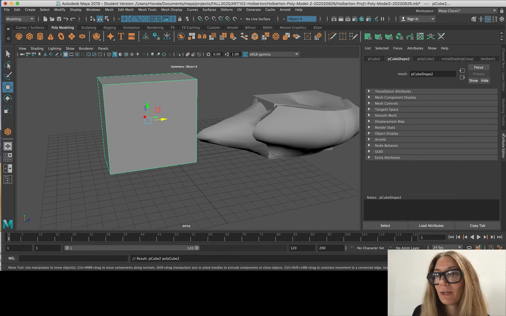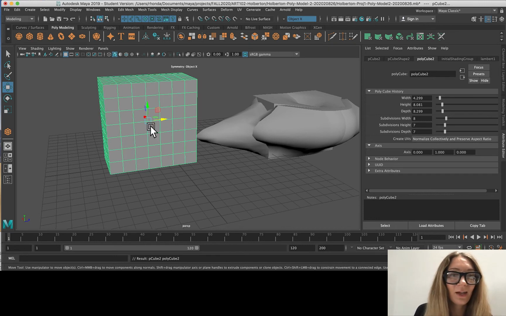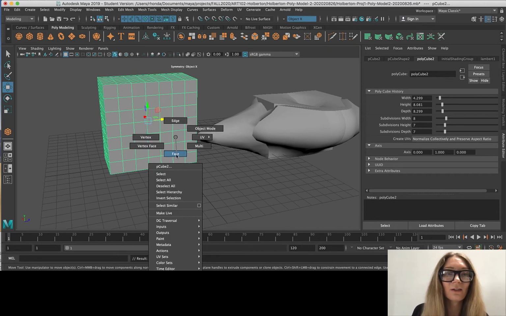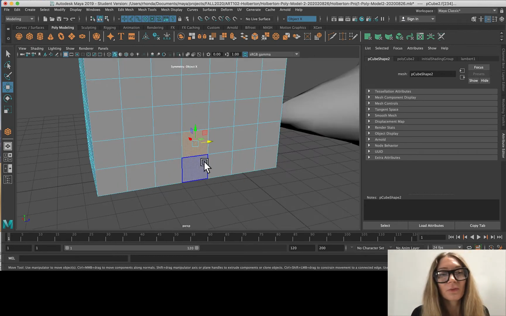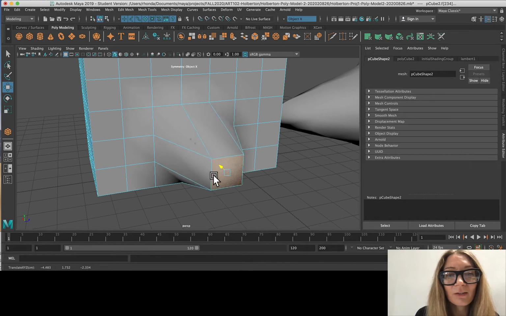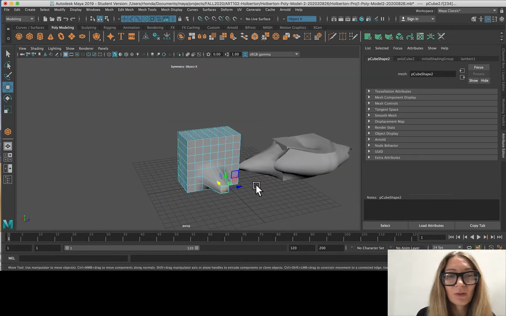So I'm going to go back into my attribute editor, into my poly shape, and then increase my subdivisions so I have more to work with. And then I'm going to right click and say select face. I'm going to select that face, or down here. With a normal kind of modeling and pulling, you can see those faces bend out with the face.